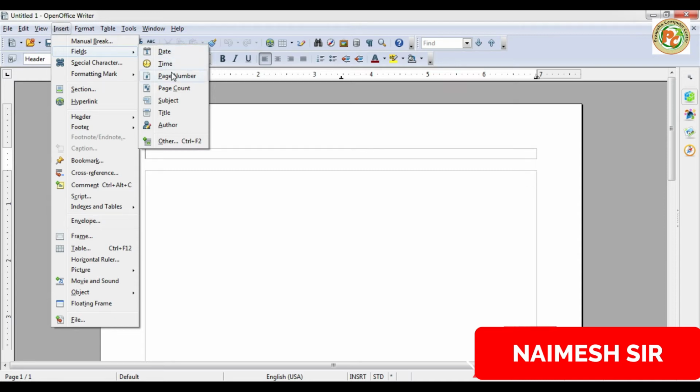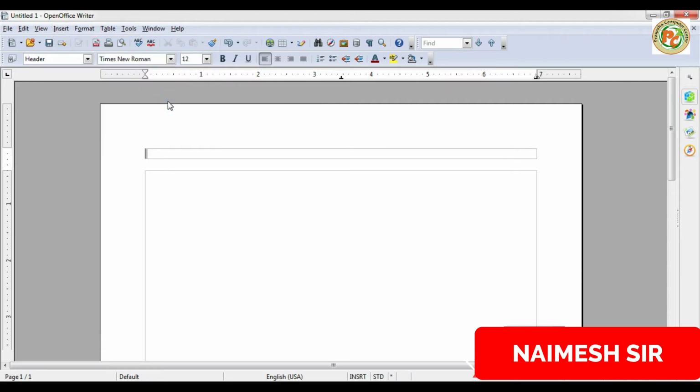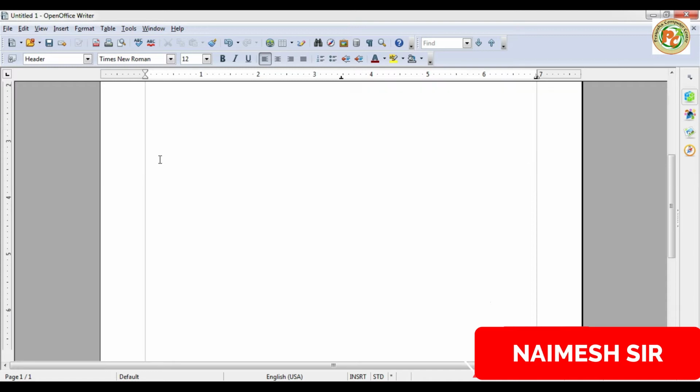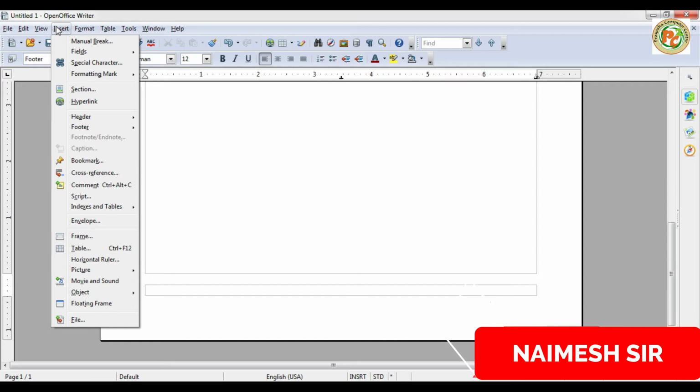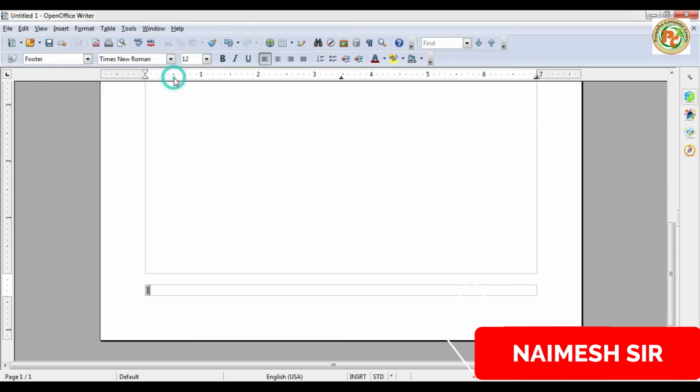Suppose we want to add a particular subject on the top of the page. Click on this and you can type here: Standard 9th CBSE. This will be the header. Now we want to add a page number at the bottom of the page, on the footer. So we'll click here again, go to Fields, and click on Page Number. Here the page number is added, you can see. This way we can add a header or footer or anything.